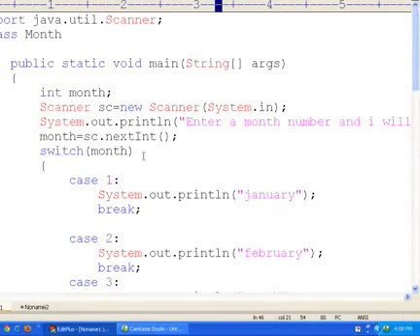So when a user enters, for example, when I run this program, I will enter the value as 4. So the value 4 is going to be stored in the variable month, and the switch statement is going to take that value and compare it with every value in the case label. For example, I have entered the value as 4, so the switch statement is going to compare with the value associated with the case label 1.